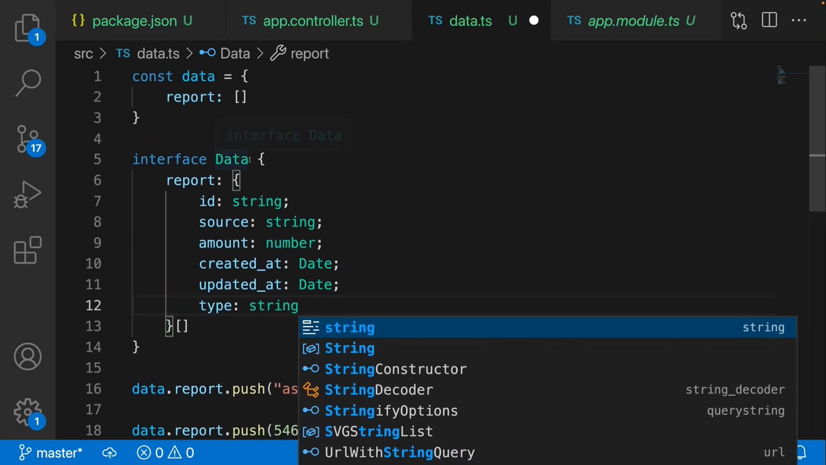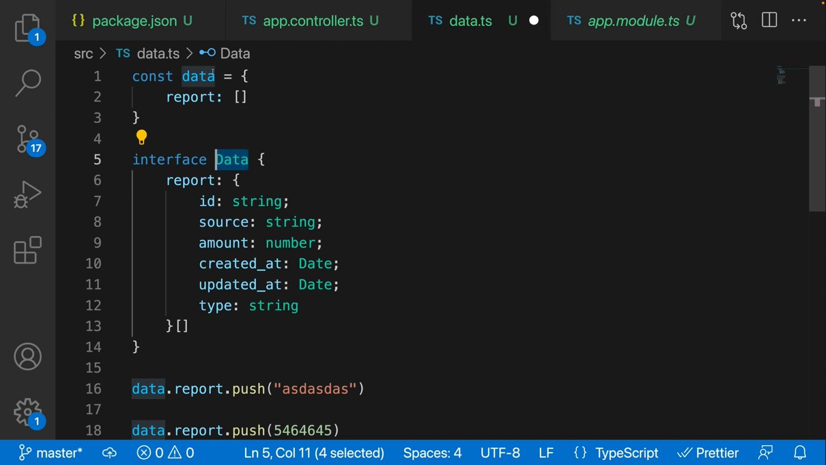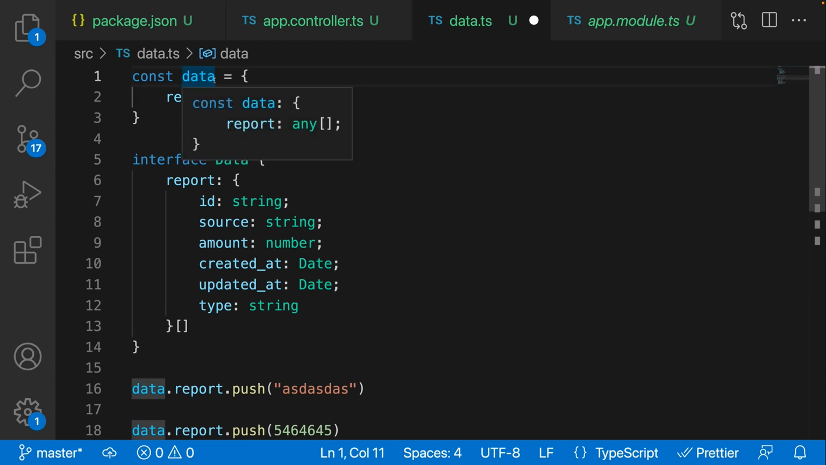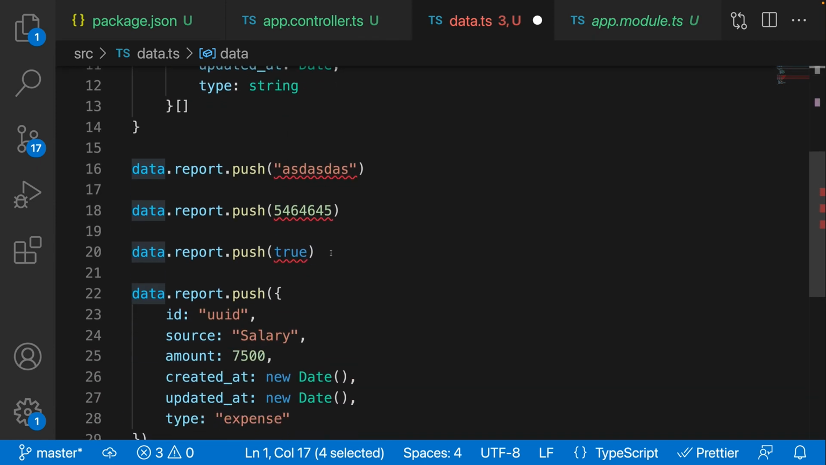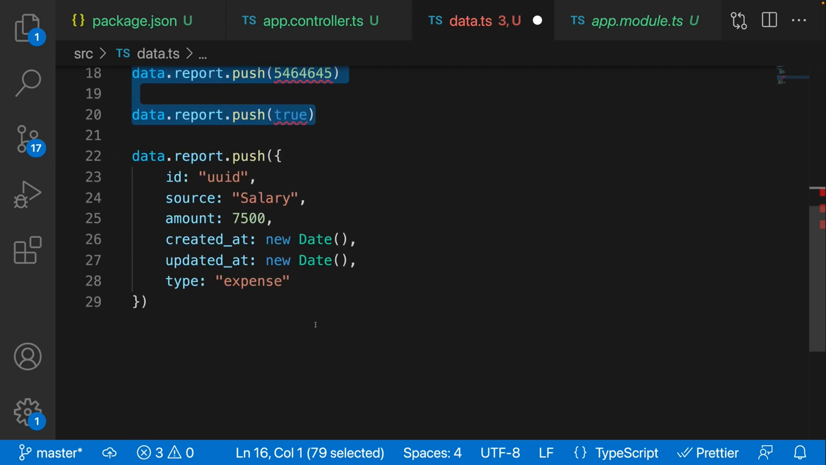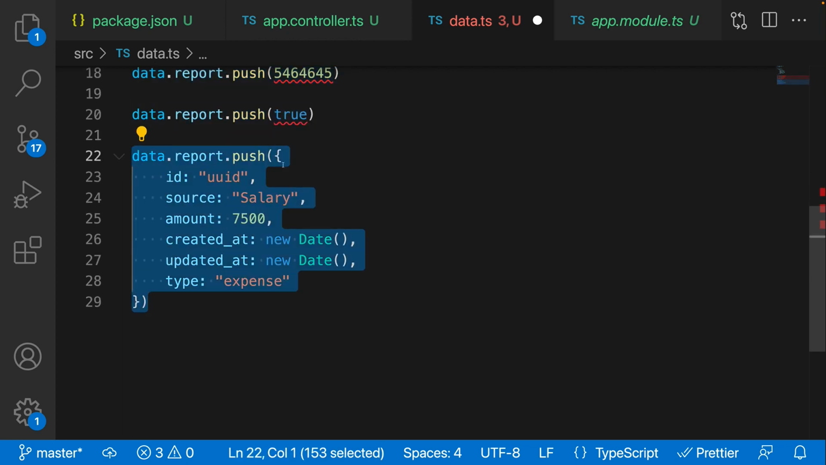So this is really all we have to do. And in order to actually get this type, what we can do here is right after the data variable, we can do :Data. And now we assign this to this Data type. And now you can see we're getting errors here. However, we're not getting any errors here. And this is terrific.